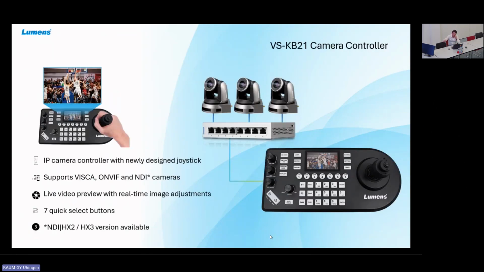Now, we have had cameras, we have had encoders and decoders. Now we have a new way of controlling both of them. So I start with the cameras. We have a new VSKB21 joystick controller. Looks very similar to the one we had before. It has IP port, RS232, RS422 control, ONVIF, VISCA over IP, you name it, we can do it.